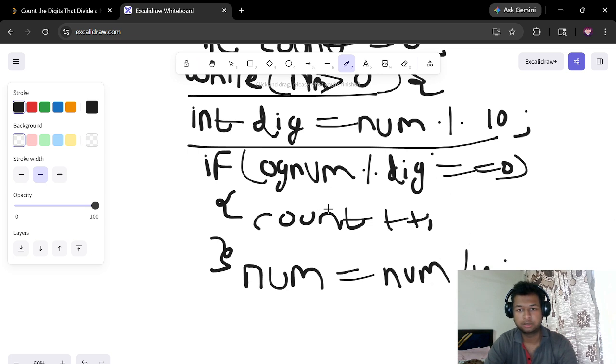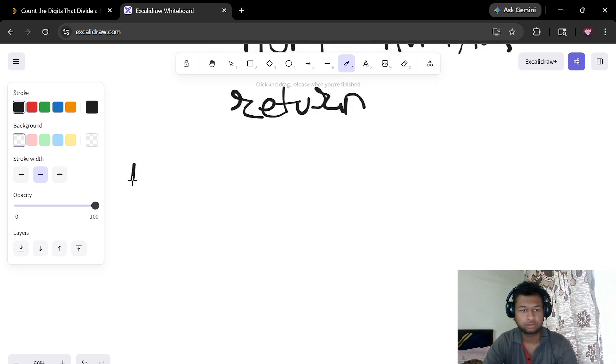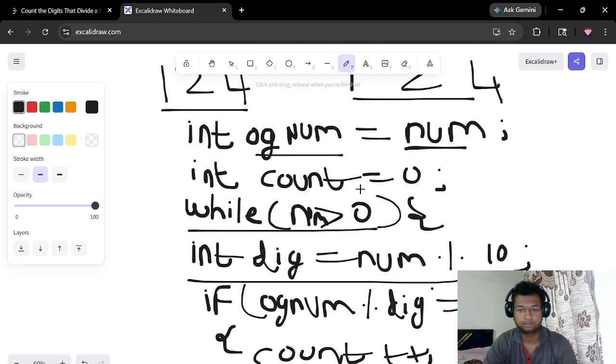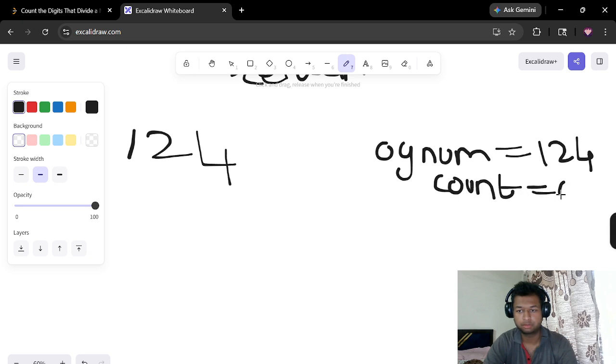So again that particular digit does not come, and at last we will return it. So our solution is done. Now let's try running it. So we had a number 124. Inside the original num we have stored the number 124. Now we have count, which is 0 at first.